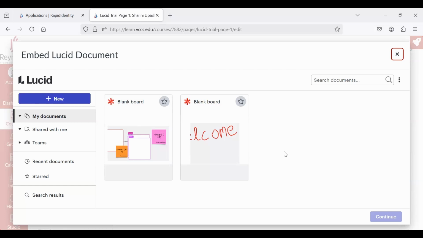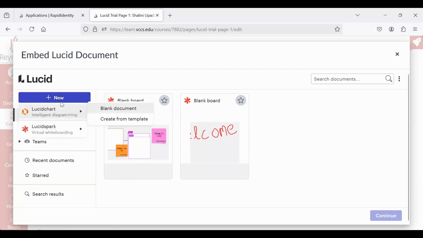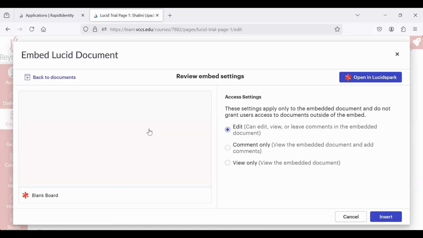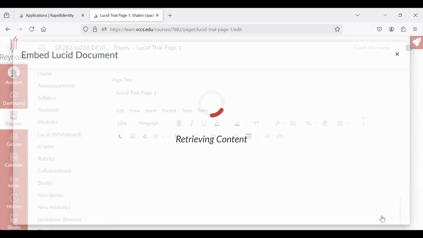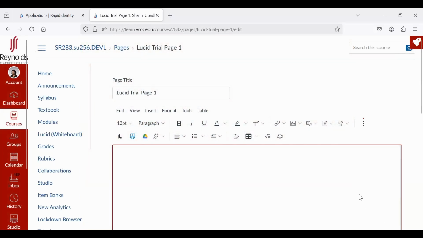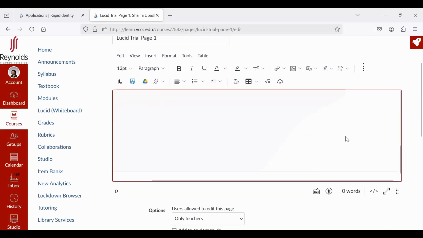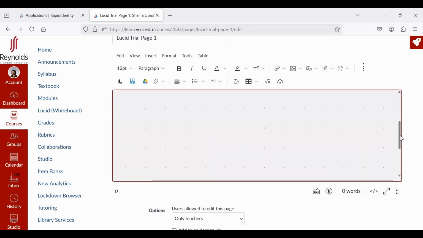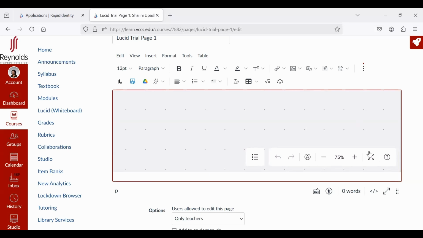Once I'm here, I will create a new Lucid Spark. I'm going to create a board and apply to not grant users. So yes, I want that. Edit. And now, if I go a little bit up, this is right here for me about to start. And what I will do, I will come down, because this is just a narrow window for me to be able to work in while I'm creating something. I'm going to go ahead and full screen.